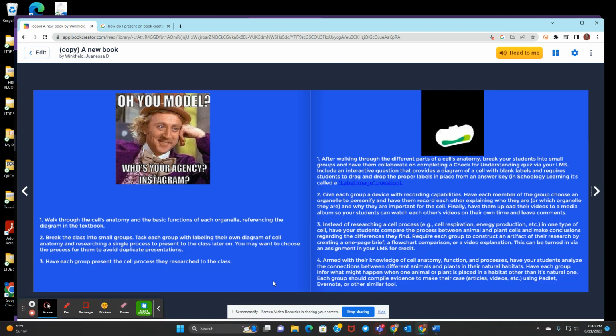Instead of researching a cell process, such as cell respiration or energy production, in one type of cell, students can compare the process between animal and plant cells and make conclusions regarding the differences they find. Each group can construct an artifact of their research by creating a one-page brief, a flowchart comparison, or video explanation. This could be done using Adobe Express or Canva or another graphic presentation tool. This can be turned in via an assignment on the learning management system.